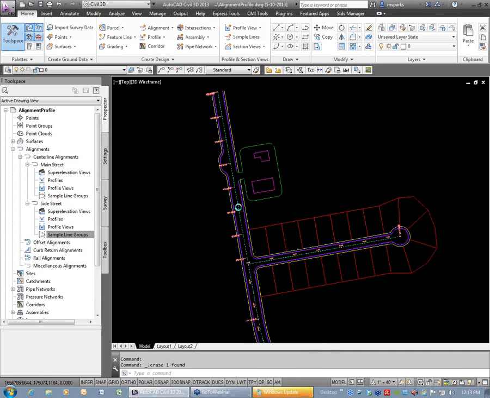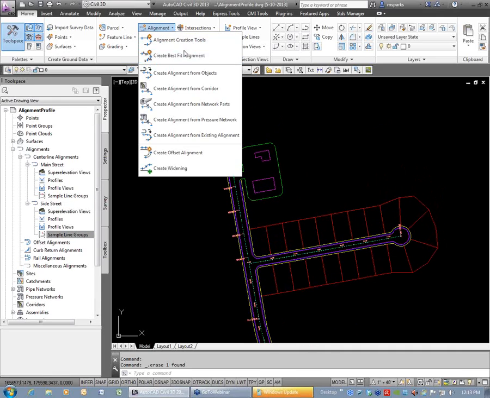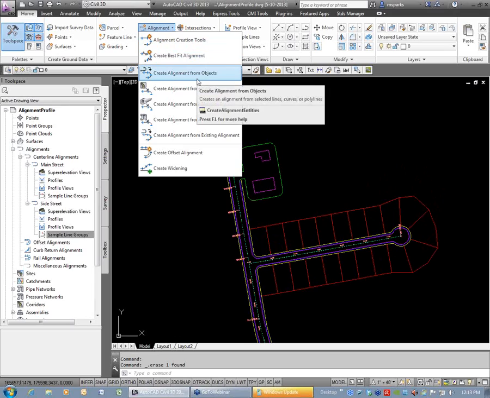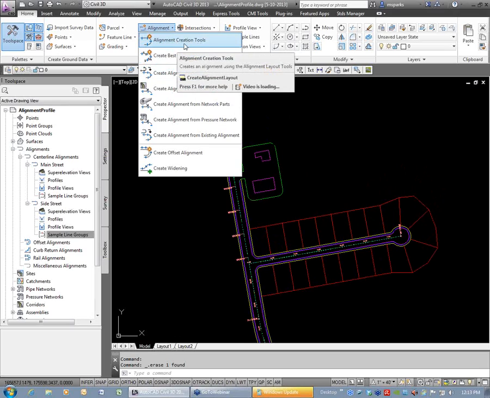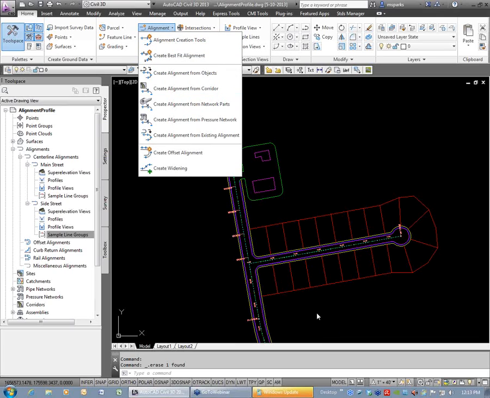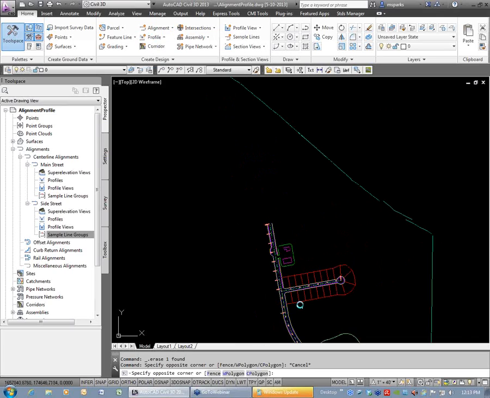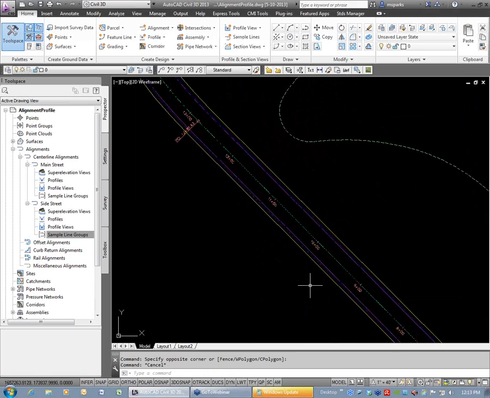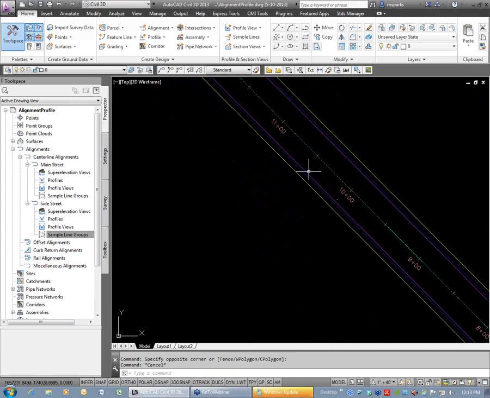So what we just did there is when we went to Alignments, we did the Create from Objects. The next one we're going to do is use the alignment creation tools, and we'll show you an example of that. For example, I'm going to create an alignment over here, and I want to start at a specific station. Let's say I want to start at station 10+75, right there. So I want to start there and go perpendicular from that, maybe for 100 feet off of that.